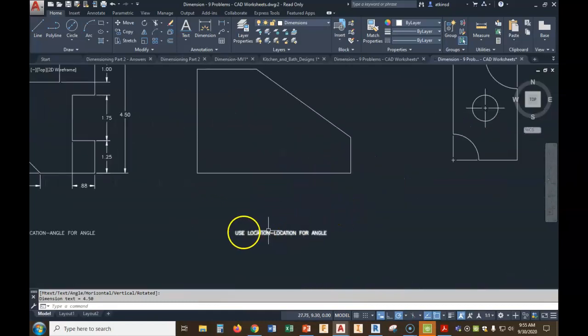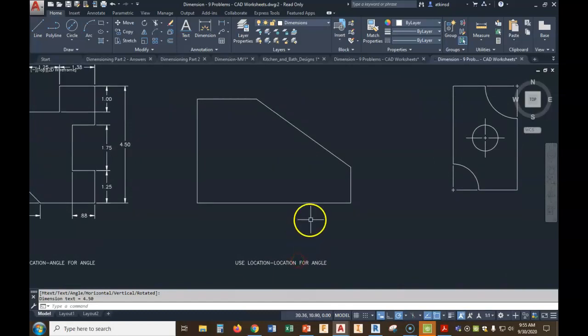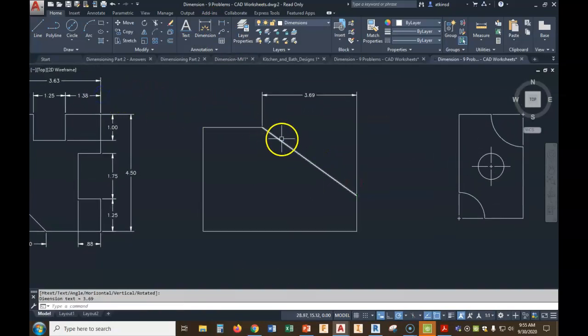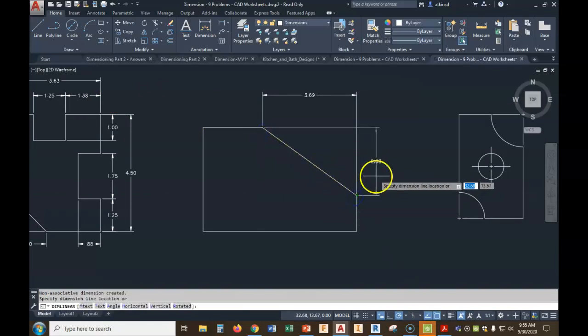This one says use location for angle. This is actually a very simple drawing. So all I do for location is click here and click here, drag up. Again, I'm going to just line it up to stay consistent. And then I'm going to click here and I'm going to click here and drag out.